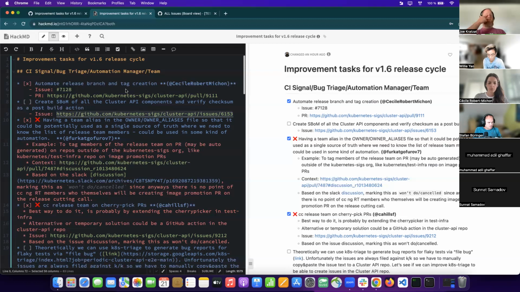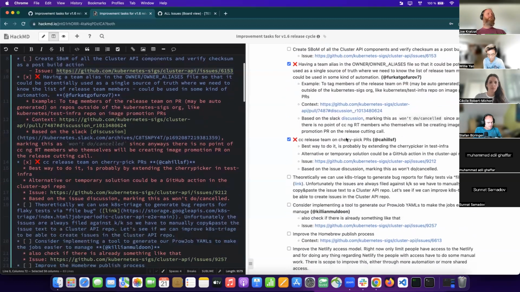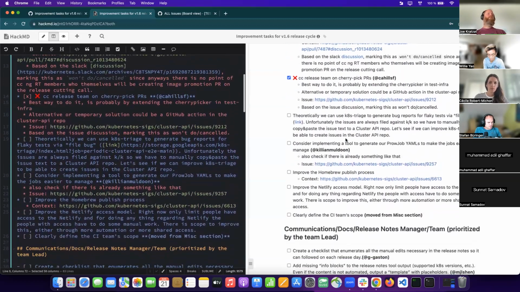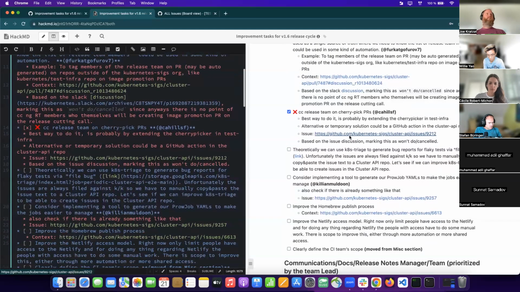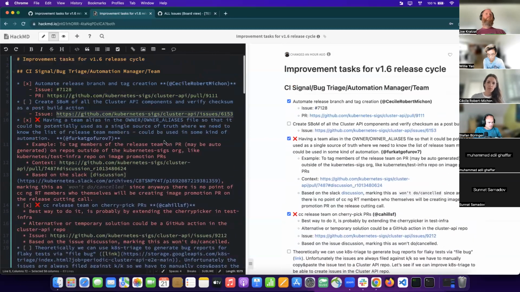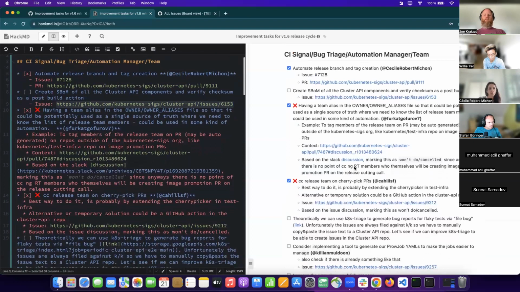Okay, how do we go? Do we go one by one in this list and then decide which one has the highest priority? Any ideas, any suggestions? Probably we should go through all of these subtasks one by one and decide then.